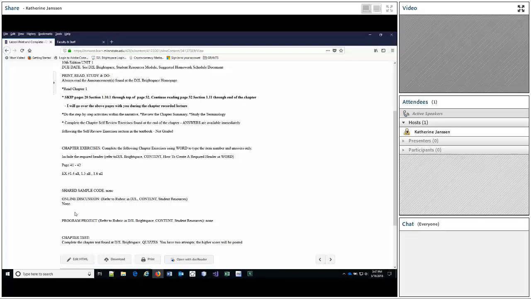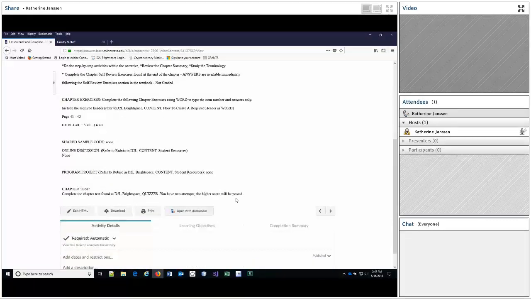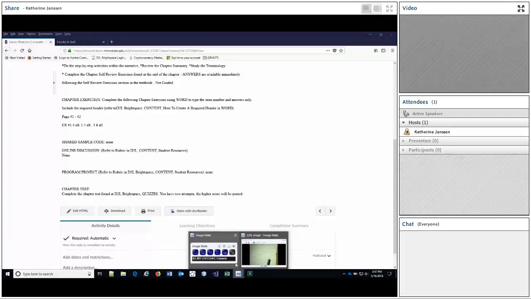Kind of the same template, the project for the chapter, your program assignment. Well, Chapter 1, there is none, but for others, there are. And then, of course, your chapter test, and that is at D2L quizzes. If you have 2 attempts, the higher score will be posted. So let's take a look at Chapter 1.